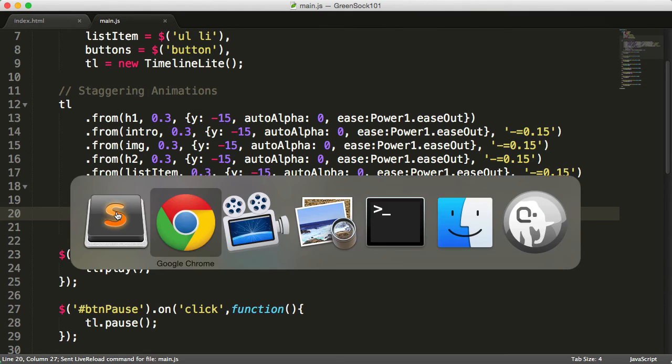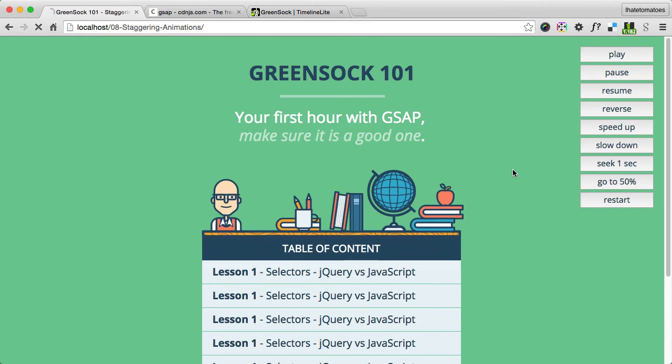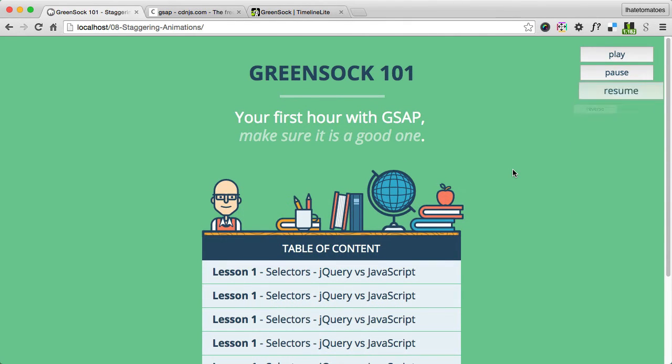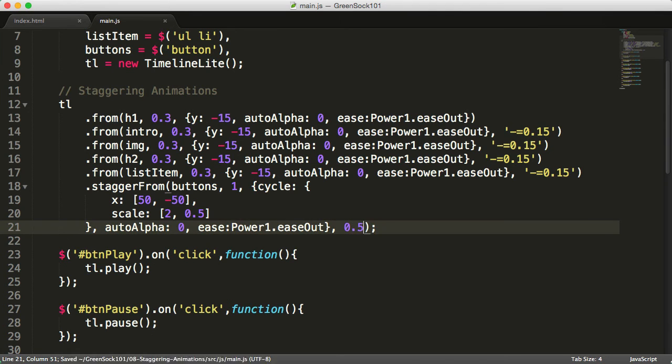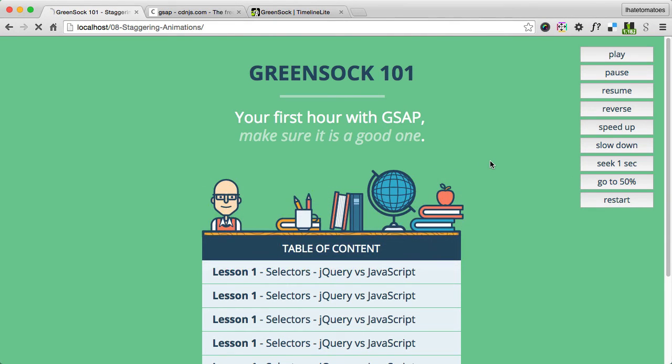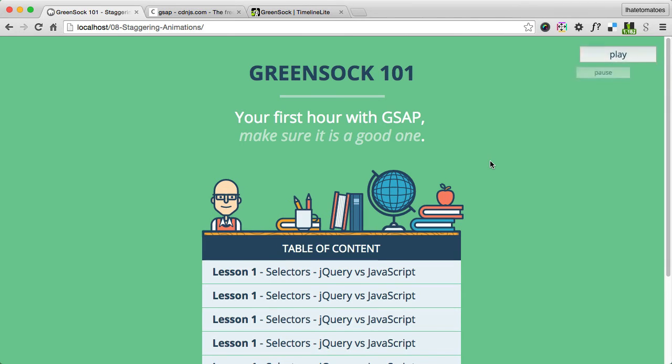And we'll see what happens in the browser. As you can see, one item is coming from double the size, the other one from the half size. I'll change it to 1 second and the delay to 0.5, so it's much easier to see what's happening. Okay, double the size, double, half, and so on.